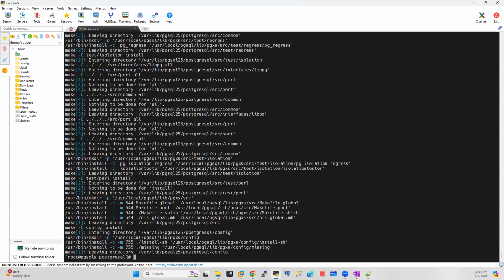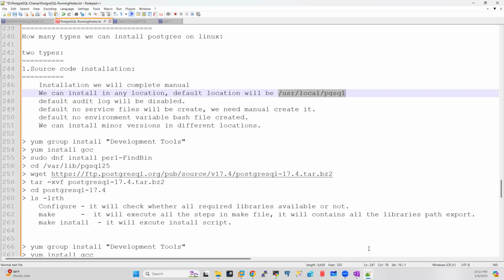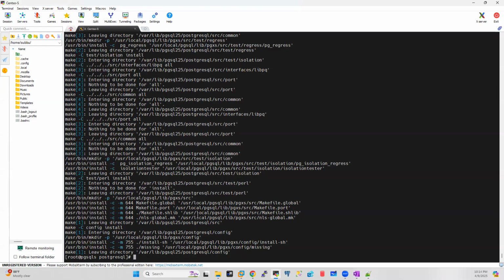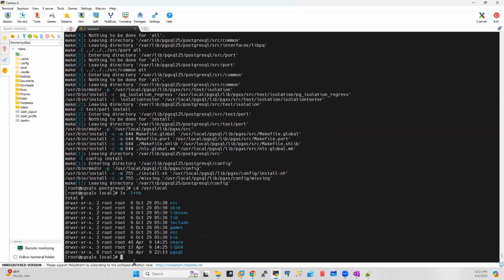Okay. Now, how can you confirm that our Postgres installation is done? As I told you, this is our source code installation, right? When you choose source code installation, when you install Postgres, what is the default directory? /usr/local/pgsql, right? Let's go and verify whether this directory is available or not. cd /usr/local. Okay, let's enter ls -lrth. Now, are you able to see the pgsql?